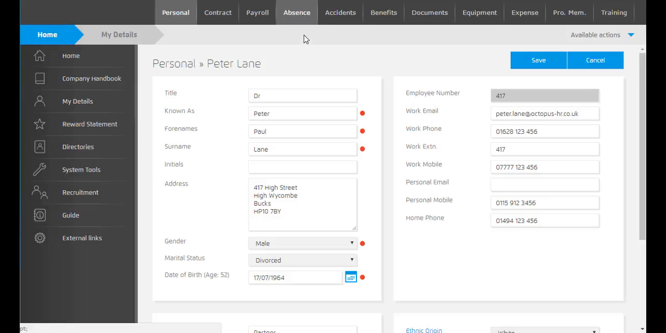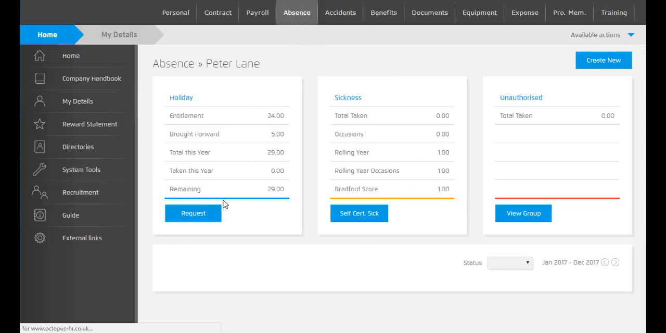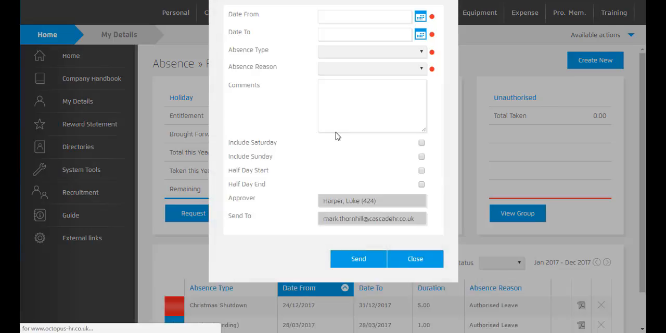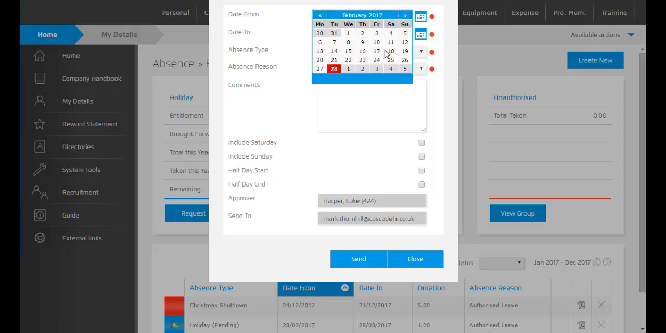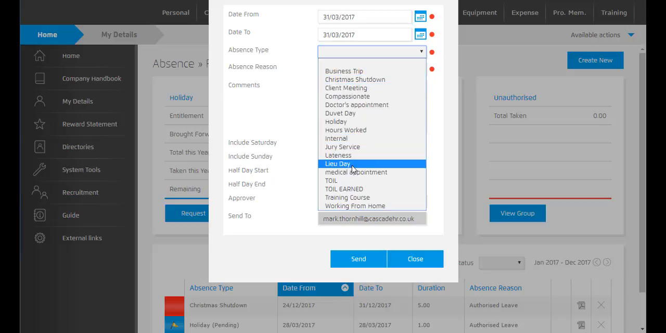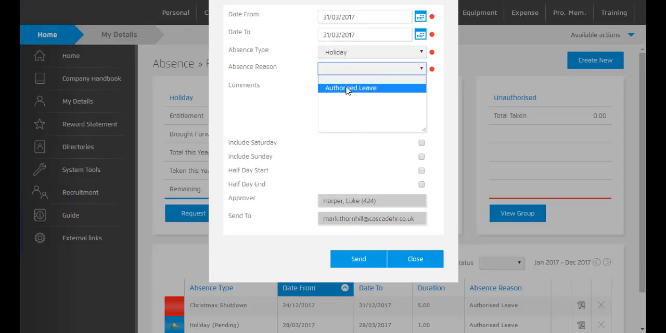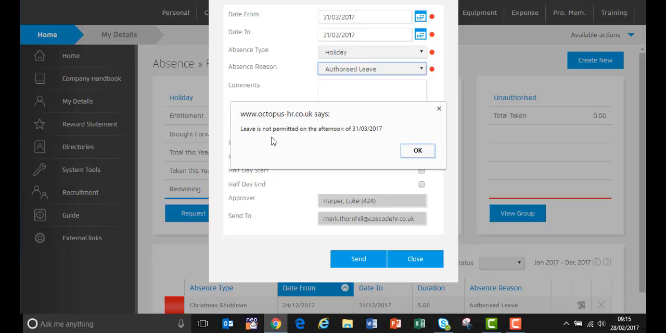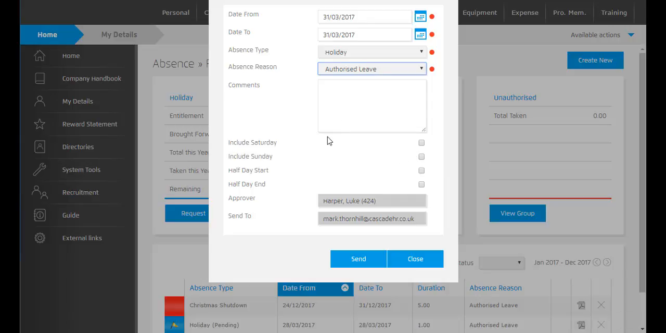Peter wants to try and take that particular afternoon off. So when we come in to request a holiday, what we can see is that leave is not permitted on the afternoon of the 31st of March. And so I would have to adjust that to be just the morning or request another day altogether.